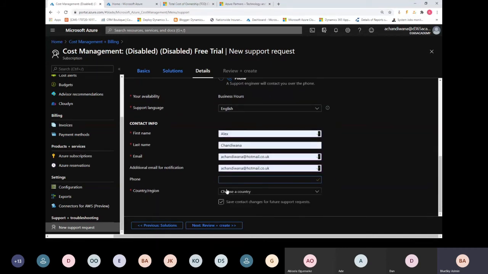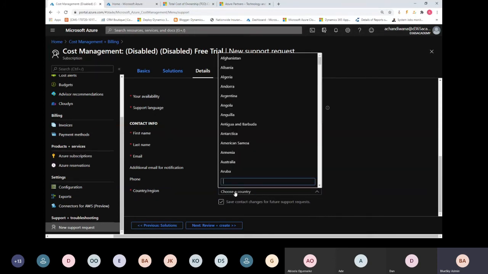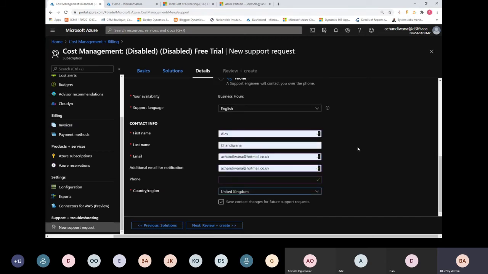So then email alone. And country region, this allows them to look for an engineer who is working in your time zone. You can select United States. What will happen there is that person in the United States will call you when they start work. So in some cases, you miss their phone call and they'll just email you, saying, I tried to call you.